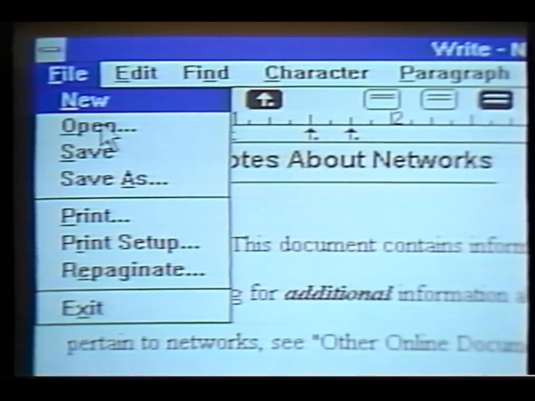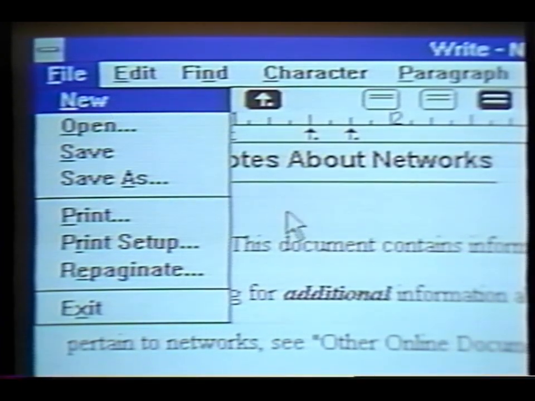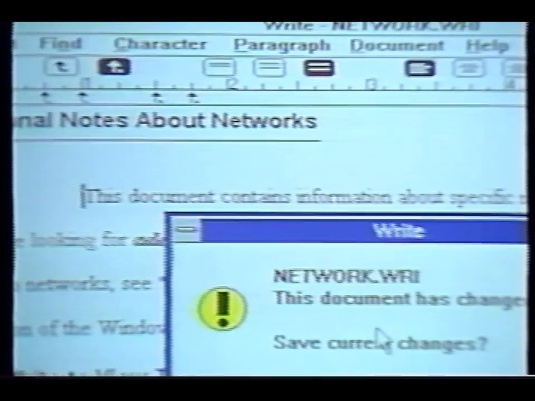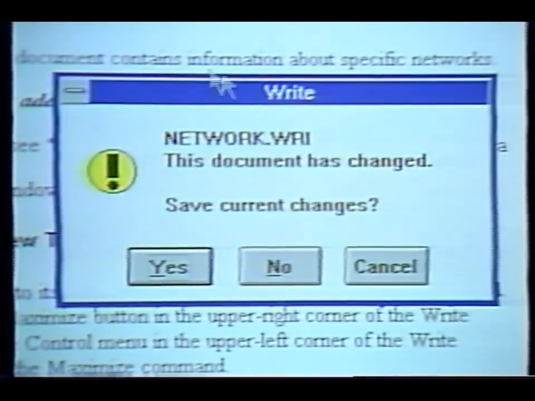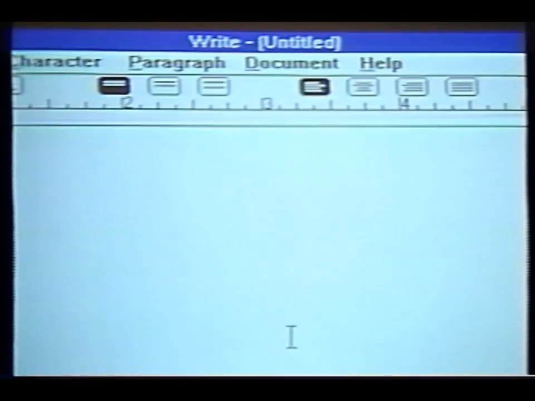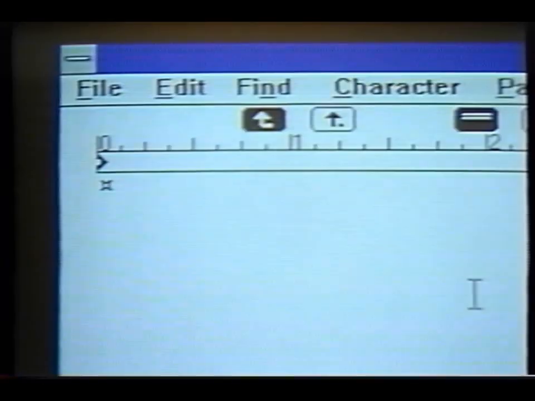Now that we're finished showing this, we can go back to the File menu and open a new document. We could use Open to open one that's already on the disk, or we could choose New to open a brand new document to start over again. Let's click on New. And first we get a dialog box that says this document has changed. It's trying to close the previous document before it opens a new one. Do we want to save the current changes? We have the choice. In this case, we'll choose No. And then the screen is blanked, ready for us to type in a new document.